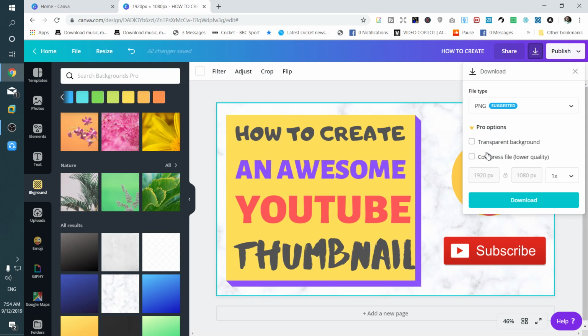You can also add transparent background if you upgrade your Canva account to the pro version. You can find the registration link of the pro version in the description below. Okay, I don't need transparent background right now because I didn't use any transparent background in this thumbnail, so I'll only select PNG and click on download.